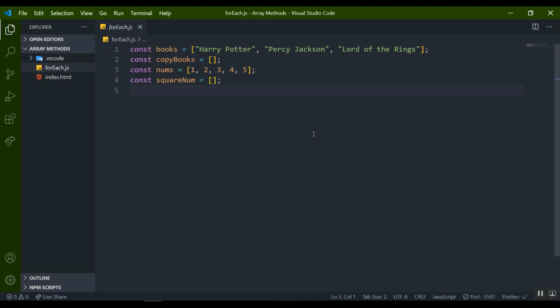So let's get started. Here in ForEach.js, I have these four arrays. One is books, one is copybooks, one is nums, and one is squareNums. I'm going to be going two ways. I'm going to start by doing it the for loop way and then the forEach way.